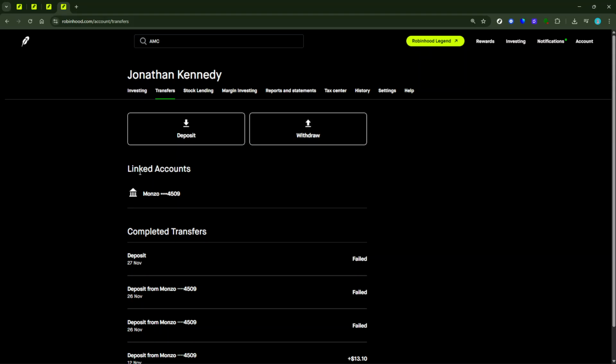Finally, once the amount and bank account have been confirmed, go ahead and click Submit. Your funds should be on their way, and you can usually expect them to arrive in your bank account within a few business days, depending on your bank's processing times. That's it, your withdrawal is complete.